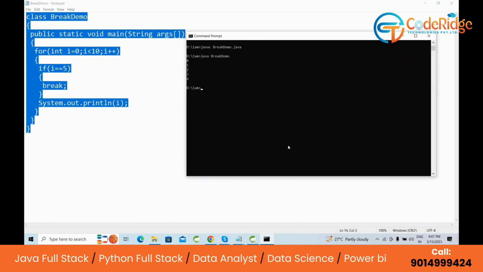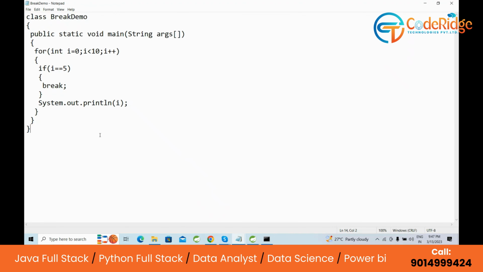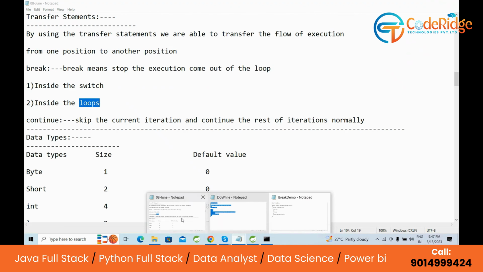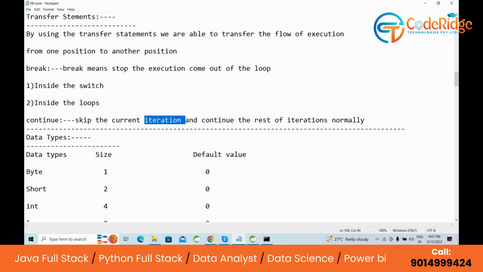Now, continue. Continue means skip the current iteration and continue the rest of the iterations normally. Then we should go for a continue.